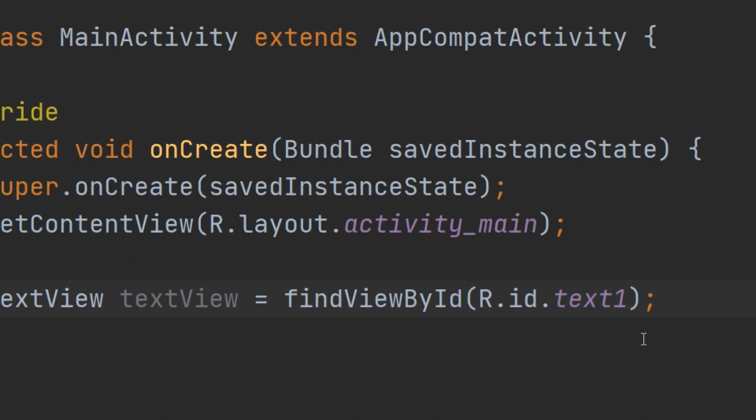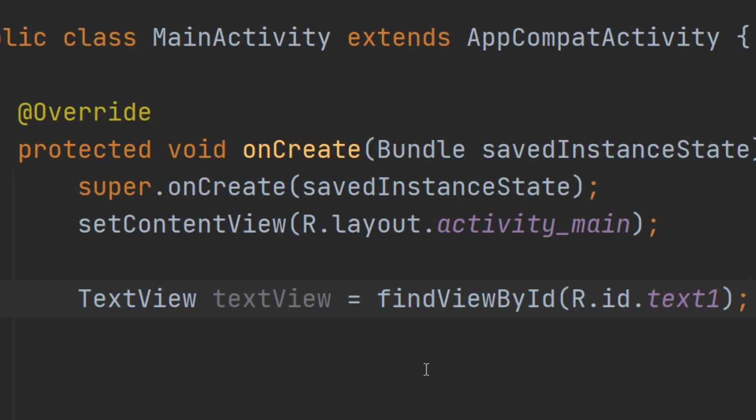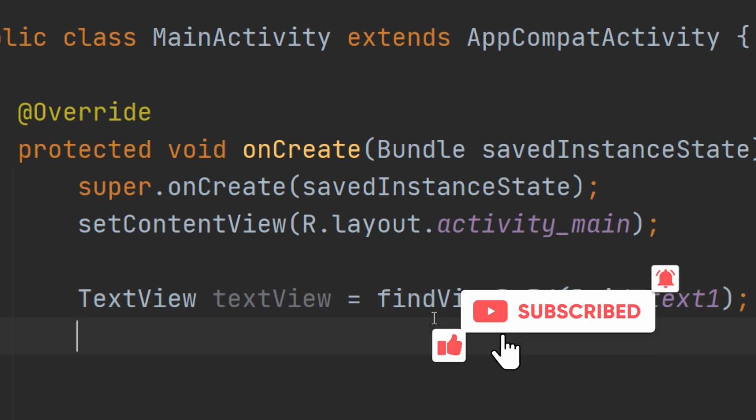Okay, everything is working fine, and it has changed into purple color, so it has been found correctly. Okay, and it is of the same type. Now we can run our app.